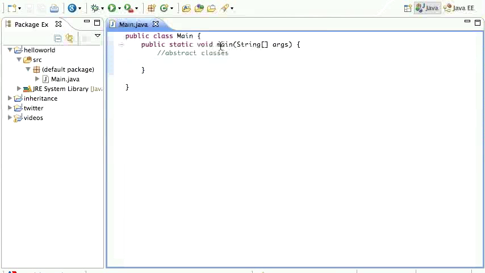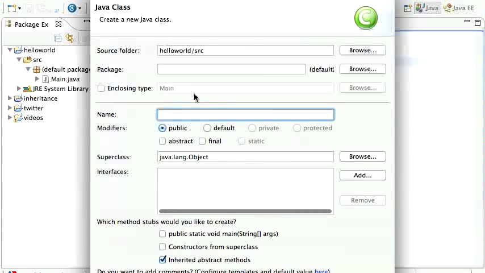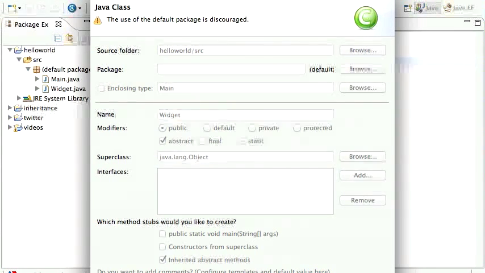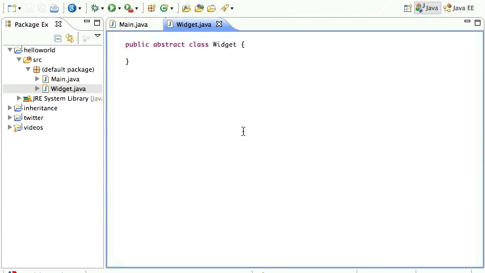It's the same idea for Java. So we can have classes in Java that are abstract, and what that specifically means is that you cannot create an instance of an abstract class. And the way you create them is just like a regular class. We're going to call this a widget class, and then just click here on the abstract button. Click finish, and there you go. So I just created an abstract class, and all it does is add this keyword, abstract, to the class.